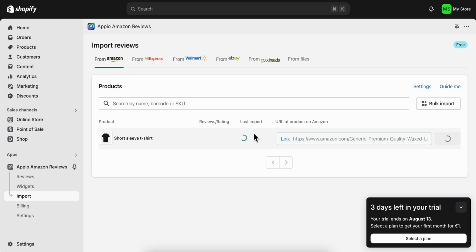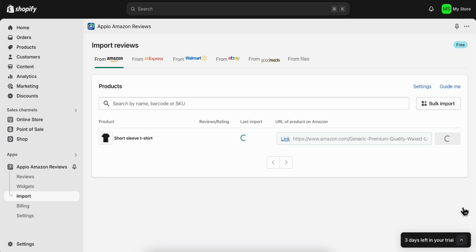And basically that's all you have to do in order to add Amazon reviews to Shopify.